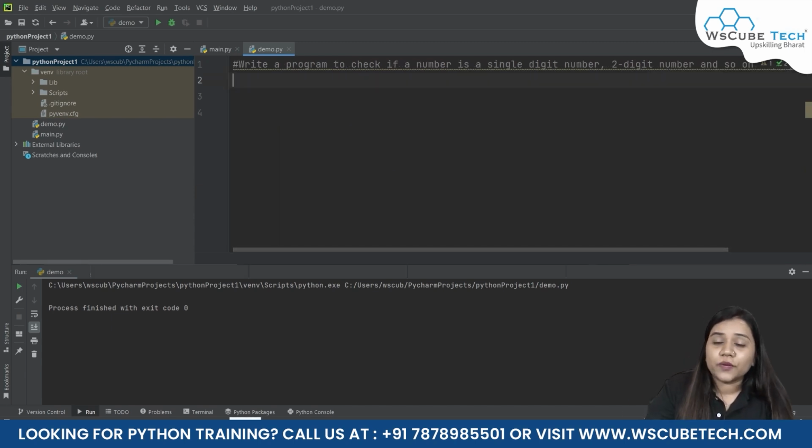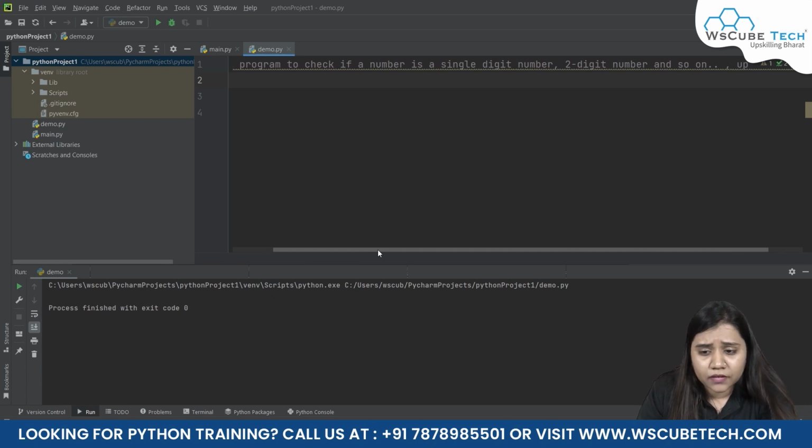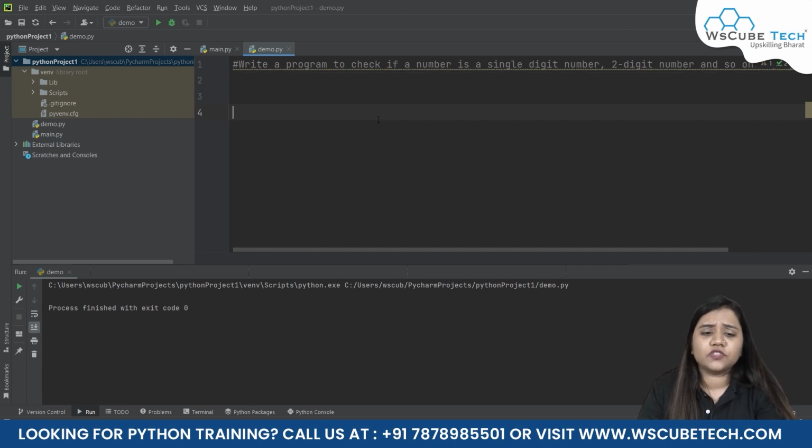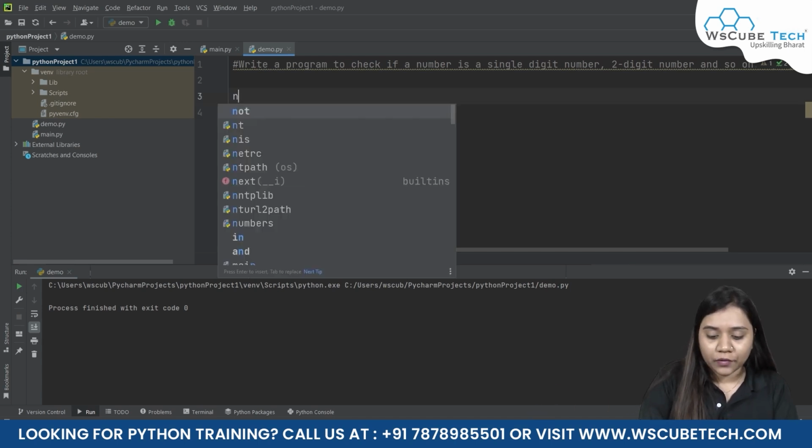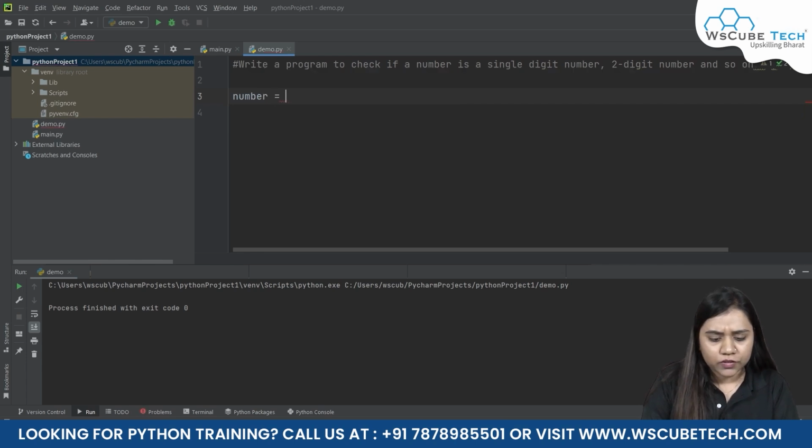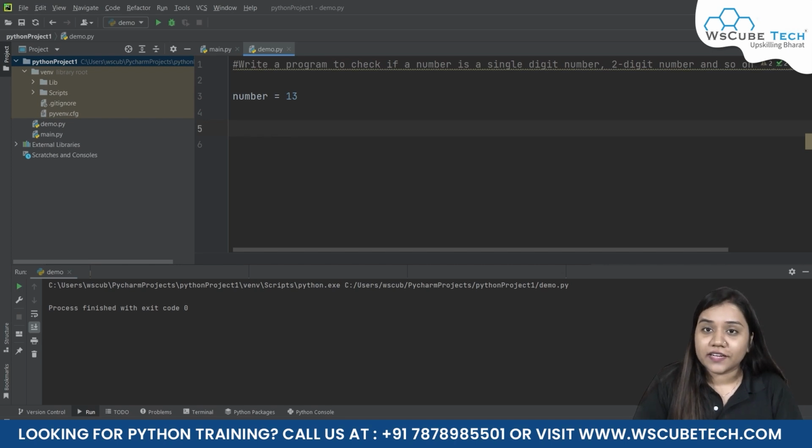Our last final question on conditional statement says that write a program to check if a number is a single digit number, 2-digit number, and so on up to 5 digits. Okay, so we have to check if a number that is given by the user is a single digit number, a double digit number, a triple digit number, 4-digit number, or 5-digit number. So up to 5 digits we have to check. So here we will take a variable called number. Number is equal to, let's say as of now our number is 13. We will start with giving the conditions over here.